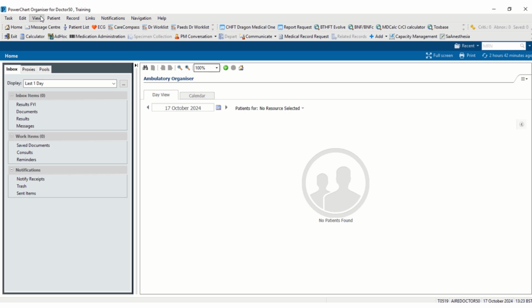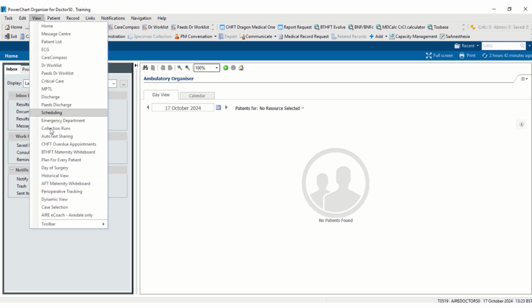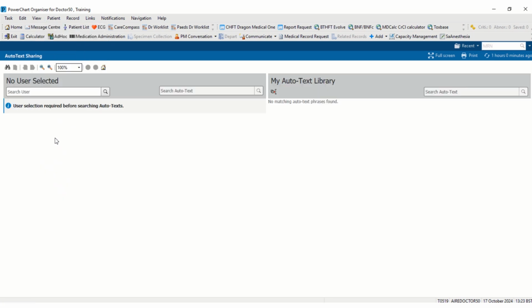So if you navigate to View along the top menu and scroll down to Auto Text Sharing, this will bring up a window with two columns. Now auto text can be shared, so if you know another member of staff that has set up some auto text that you all use within your speciality, you can search for that user and copy that auto text across into your own library. So that's the one on the left hand side, that's the column in which you can search for other people's auto text, and the one on the right is your own library, so the auto text that you have set up yourself.